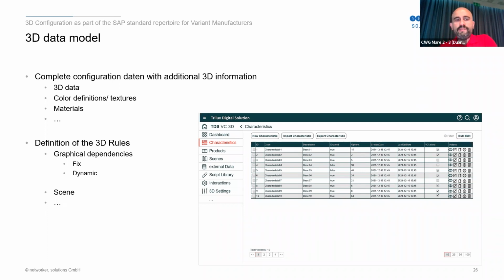The graphical dependencies, as I said, can be fixed, but also can be dynamic. Means in the 3D configuration, you have your own rules, which are just 3D and geometry driven. And I showed you the example with the scene. Also, the scene has to be maintained, of course, outside of SAP. There's nothing to do with SAP in that case.